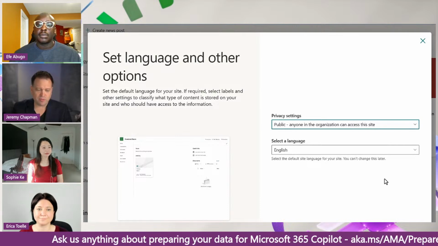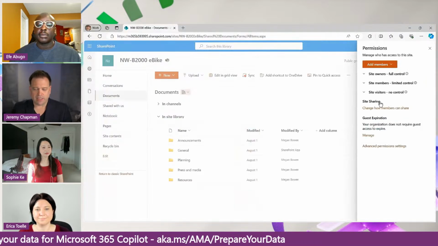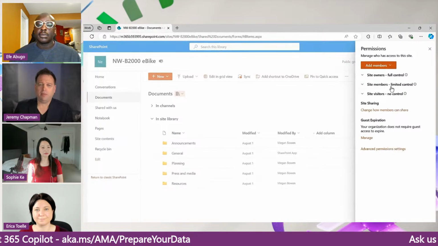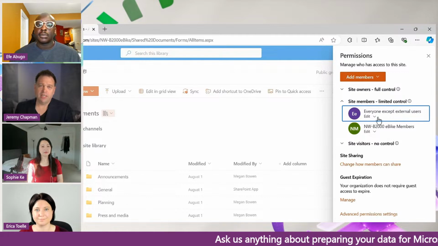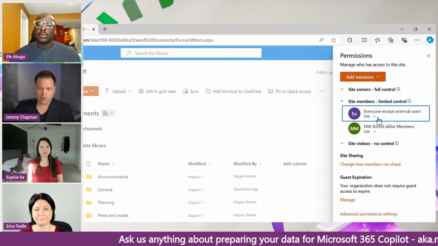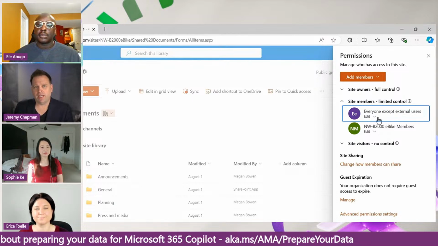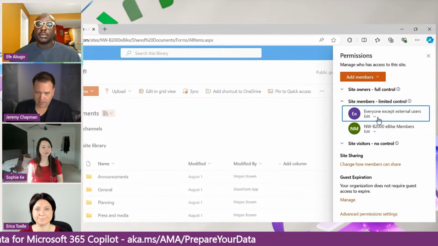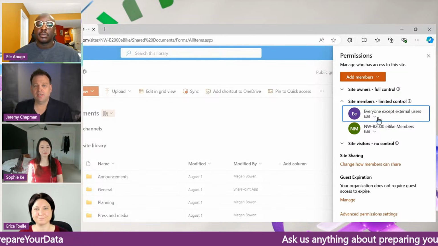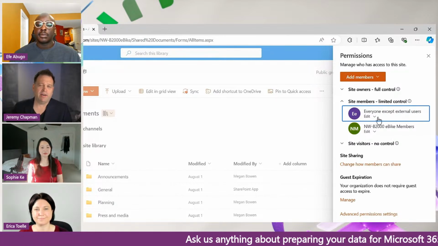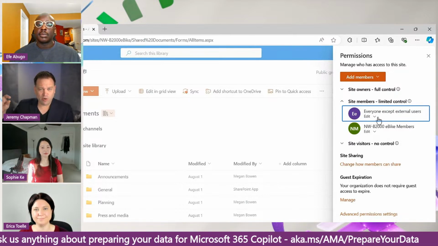But the technical difference behind that actually is what it looks like in terms of the site permissions that you set. So, for example, now that I've set a site to public, what that means is that this "everyone except external users" is now a site member. If I turn that site back to private, this site member group goes away. It literally is removed from this dropdown here. That way, only the people that are part of, in this case, NWB2000 e-bike members would have access as a site member, plus the owners, but the rest of the company in this case would not have access. So it's a critical step in terms of what you choose, public or private, right when you create your site.